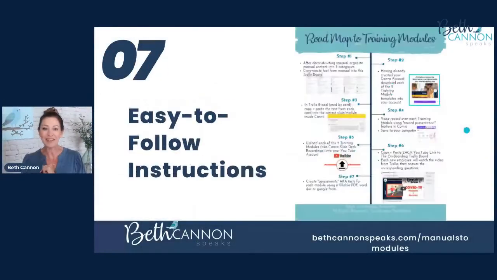Okay, there we go. Number 7 is easy to follow instructions. Let's say you need your teachers to know, think, and do something specific, and you need them to follow a specific instruction. Instead of giving them written instructions, you can create a step-by-step process in Canva. You can go through, yes.